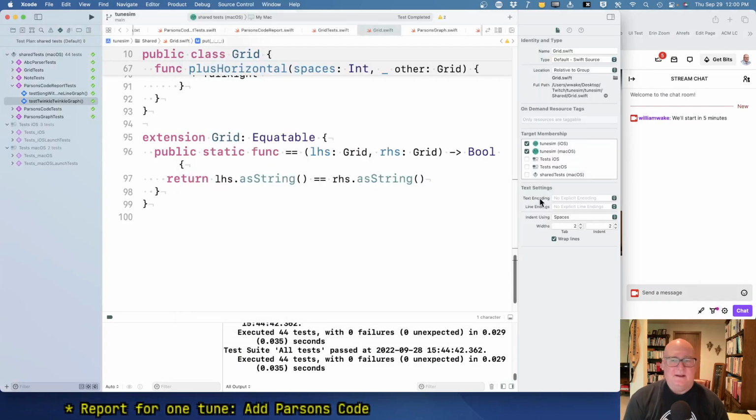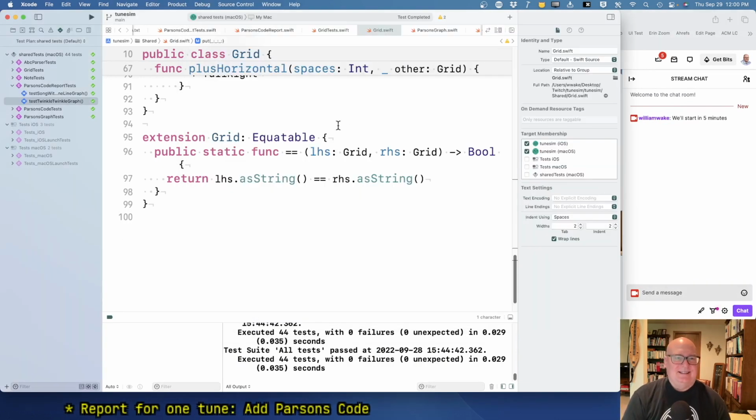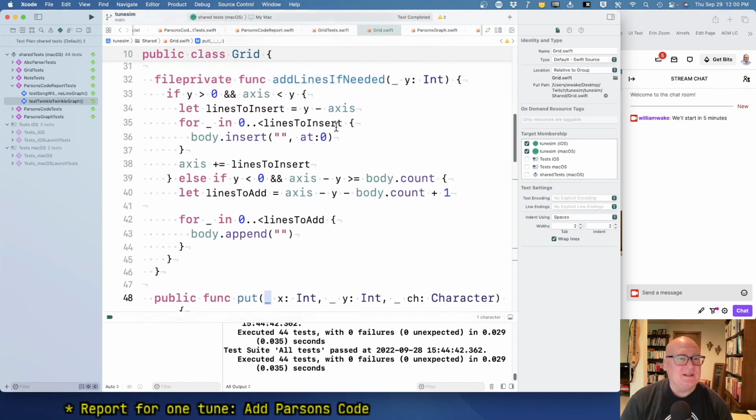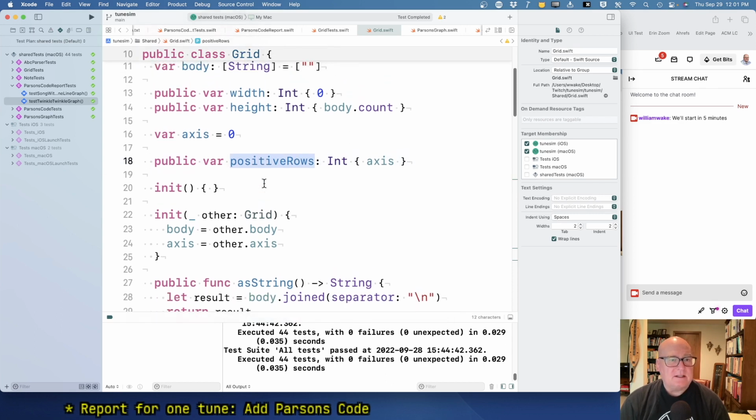Here we go. Okay, it looks like we are working today, so that's a good thing compared to yesterday. All right, so here's the grid. We represent positive and negative rows, and we start with an empty grid, and the axis, basically the vertical line corresponding to the x-axis, is 0 with no contents. The axis also tells us how many positive rows there are. So we can derive the negative rows as the height minus positive rows minus 1 for the axis.